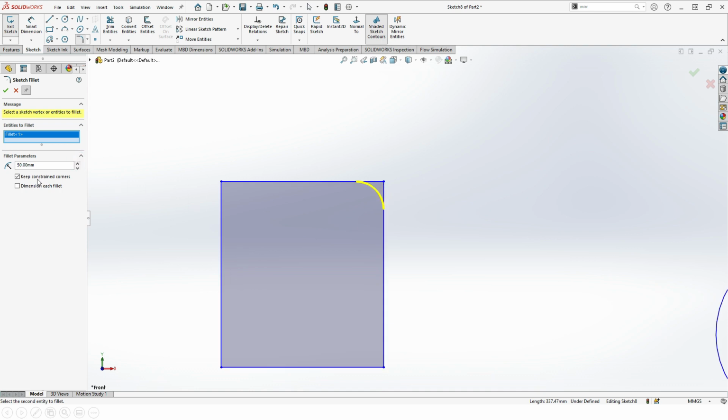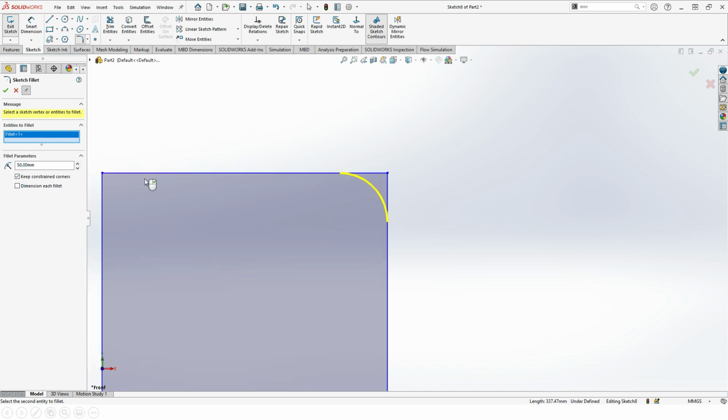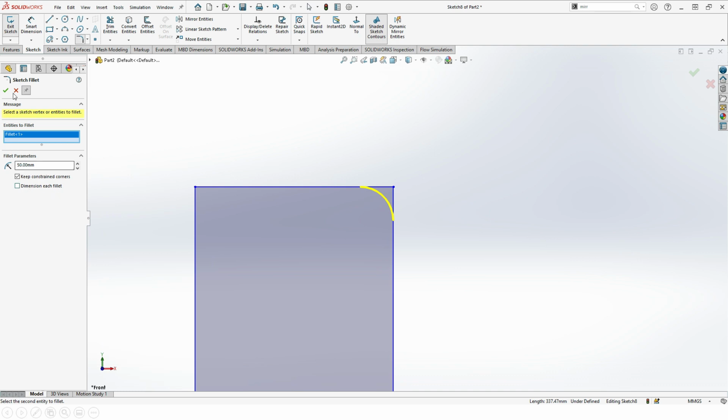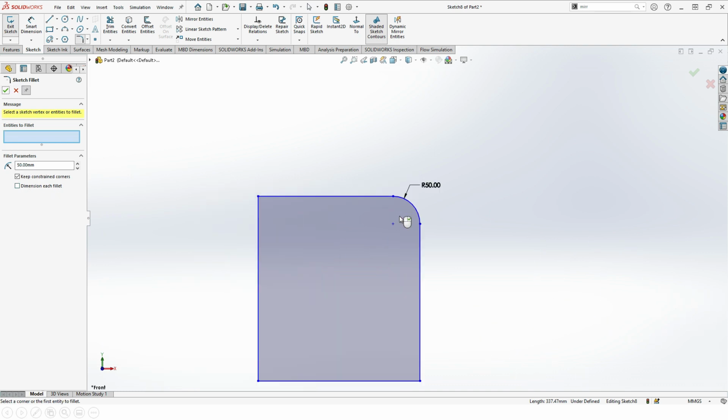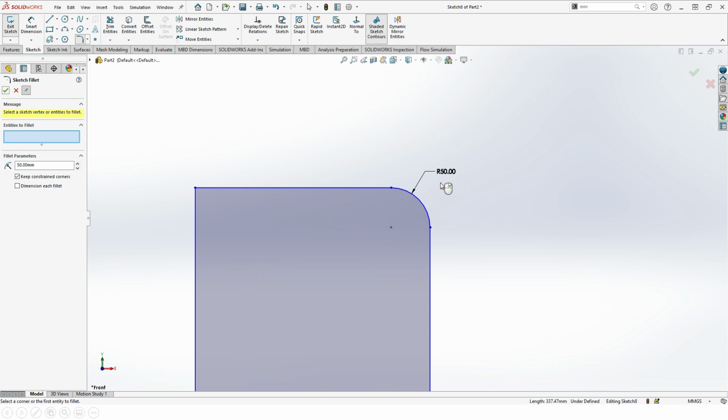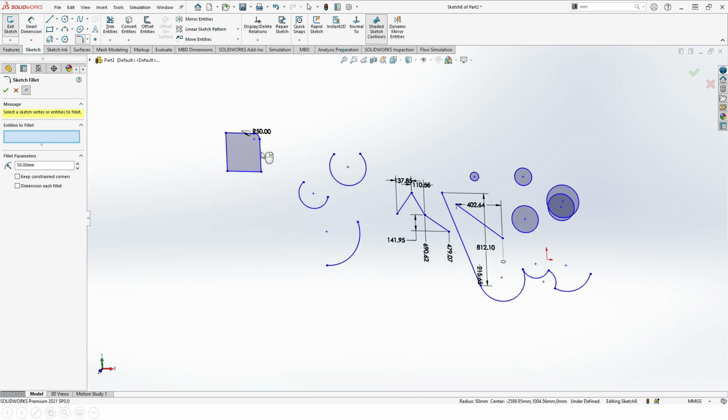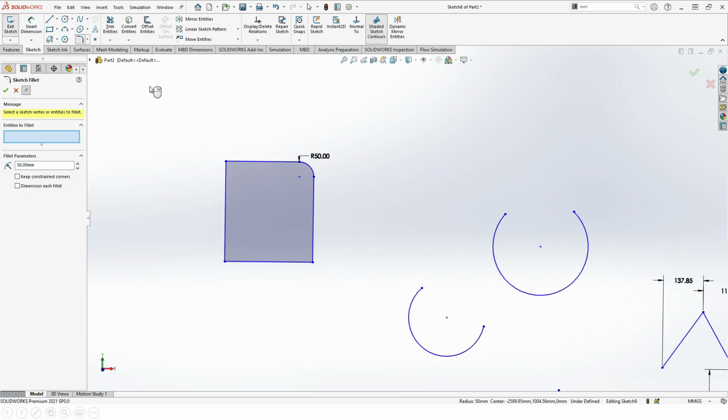Keep constrained corners: you can choose to keep or not keep, otherwise it will be deleted like that. Dimensions for each fillet you can give also. 50% means radius is 50. If you click again, you can change the radius also. Remove this, and just click. So this is the way to create the fillet.